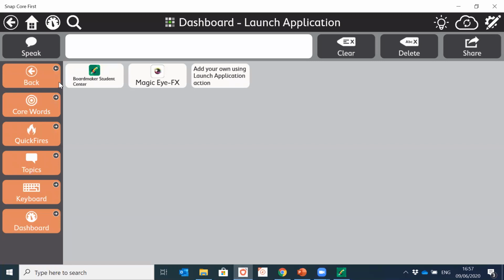The other way of doing that is you can set the Boardmaker Student Centre to open specific activities. So if I'm a speech and language therapist or a teacher and I've set some activities for that student, and we might be doing it during a specific lesson or session, rather than getting them to open up the Student Centre and navigate it that way, I might want to create a button that opens a specific activity.